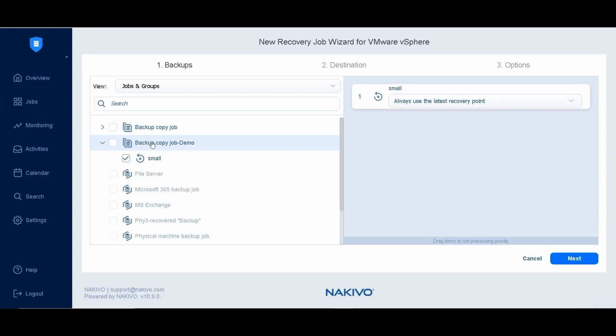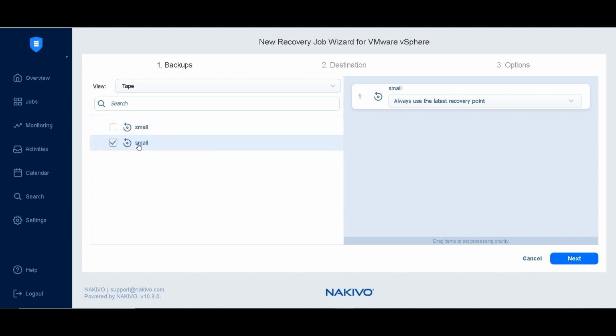In the left pane of the backups tab, select the backup copy containing the VM you want to recover. You can also switch to the tape view to locate the backup copy more easily. Select a recovery point from the right pane and click Next to proceed.